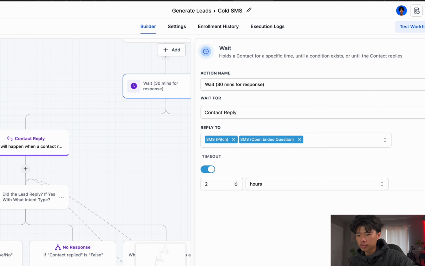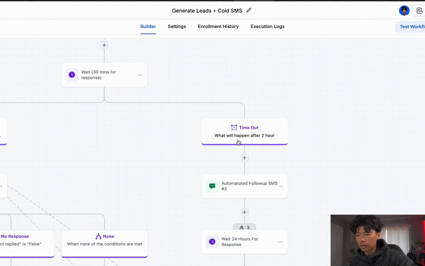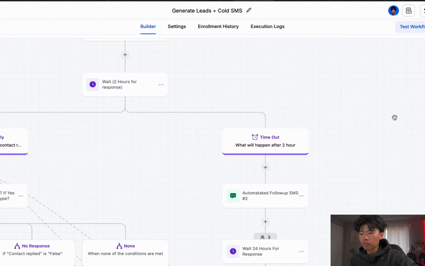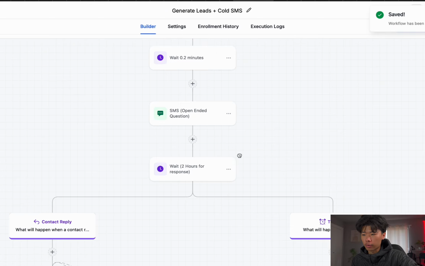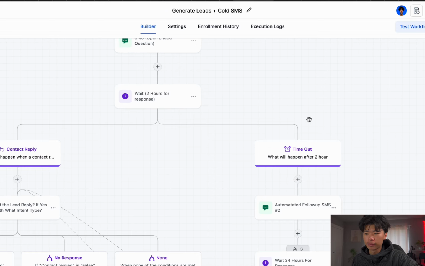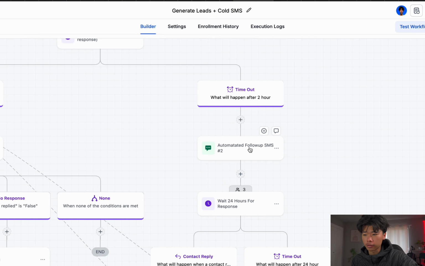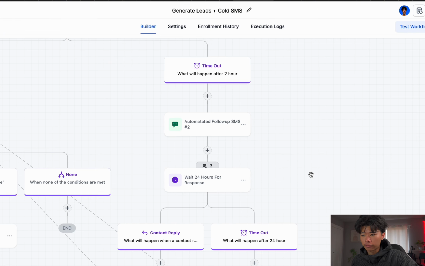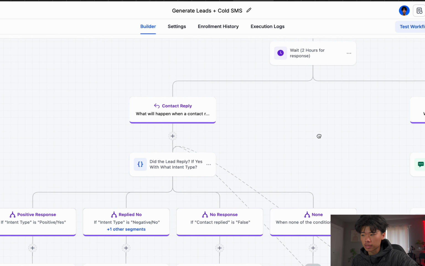So 2 hours, save action, and then what happens after? Oh yeah, so what happens after 2 hours? So I'm going to just change this real quick. 2 hours for response, save, and then yeah. So you want to make sure that you wait 2 hours, and then after you're done with that, if they don't respond after 2 hours, another follow-up SMS sequence will be blasted out, and then after 24 hours, if they still don't respond, it's still going to come into here.